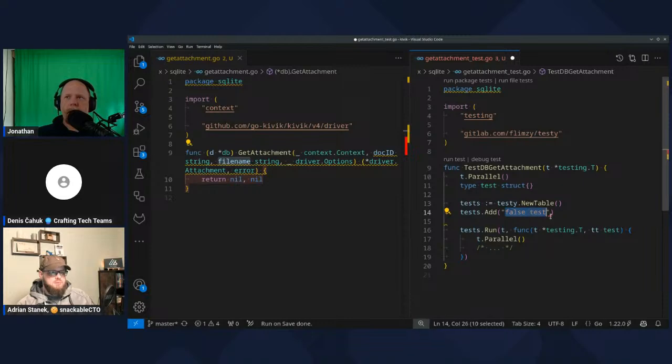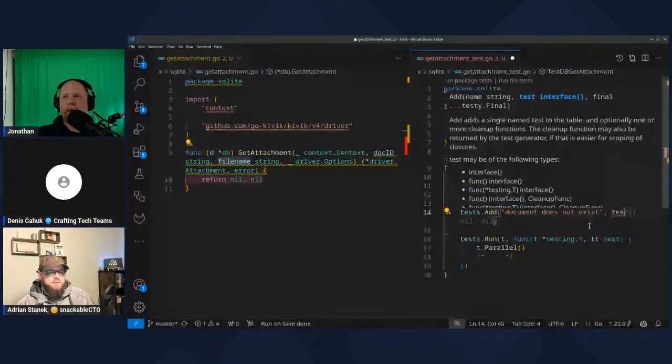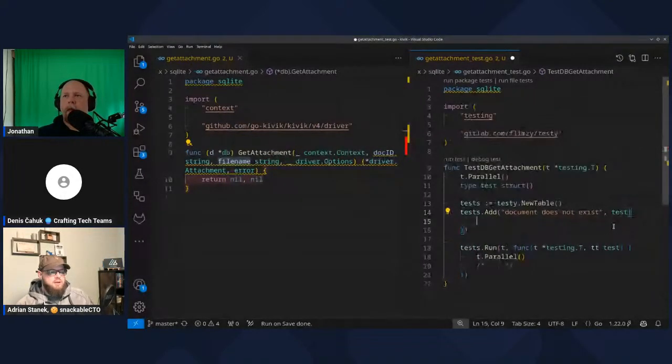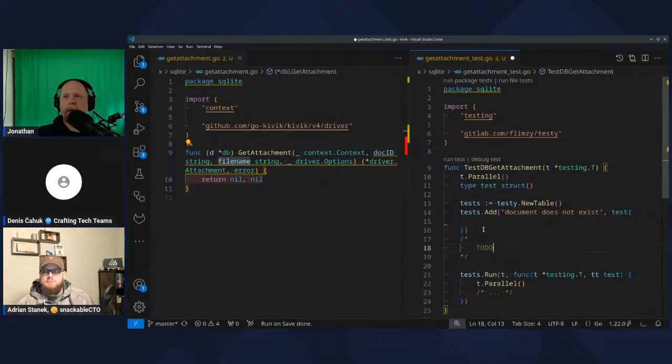Which one do you want to start with? I would say, because doc_id is standing first, it doesn't really matter. So let's test if the document doesn't exist, right? Okay. And then we need to have a test where the document ID actually exists, but the file name doesn't. I'll make a to-do list here for that. Doc exists, but file name does not. Good.